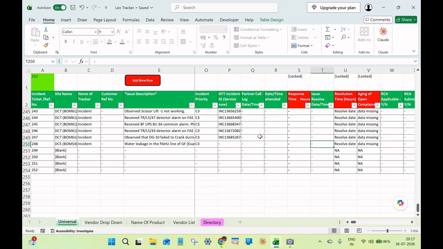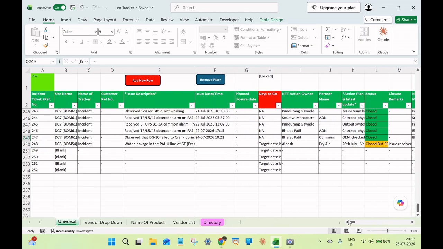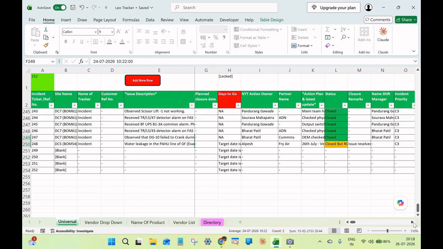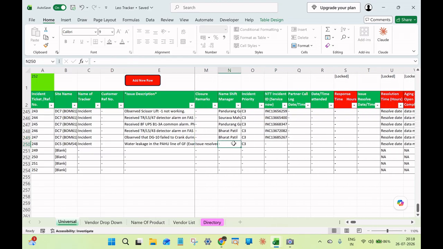For example, we have created these incidents on the same, let's say the 24th, and this issue was in my shift, for example. Then the partner logged on the 24th of July.